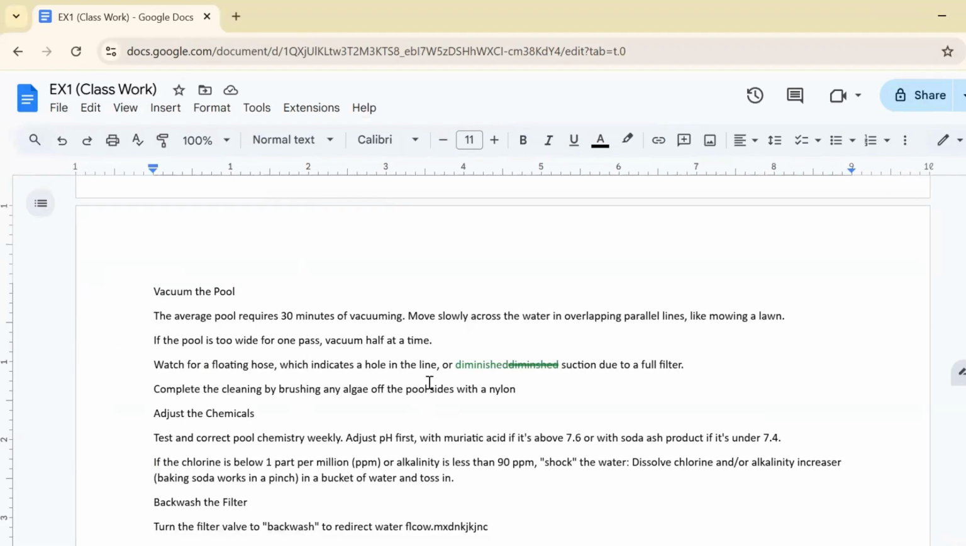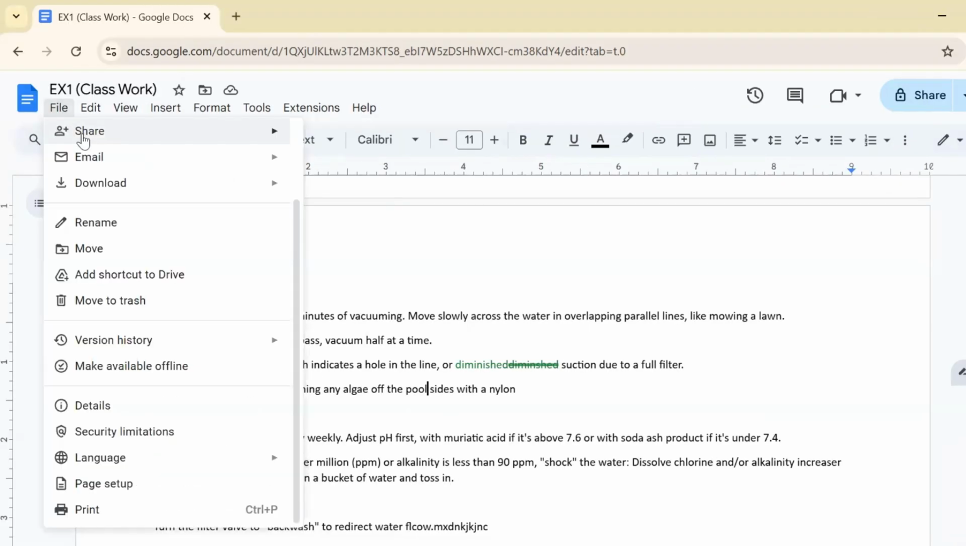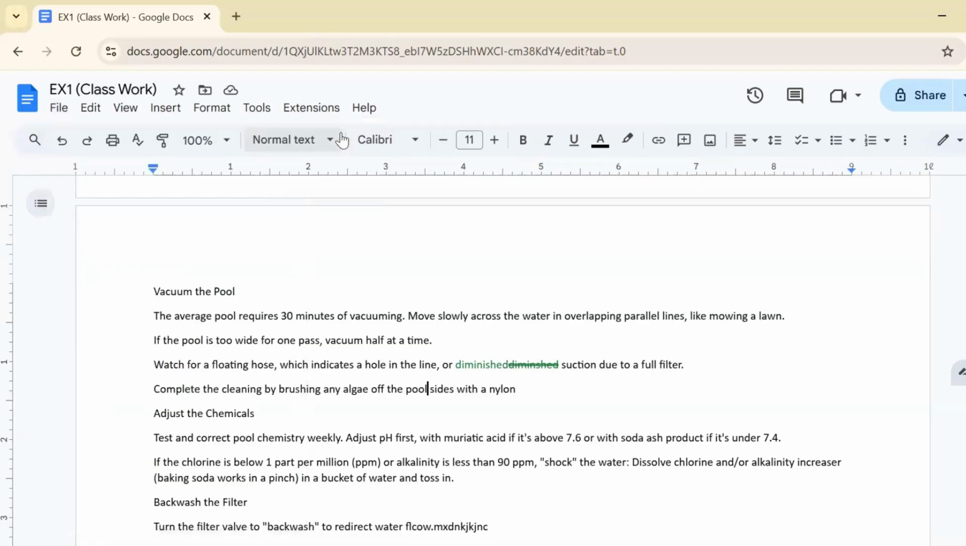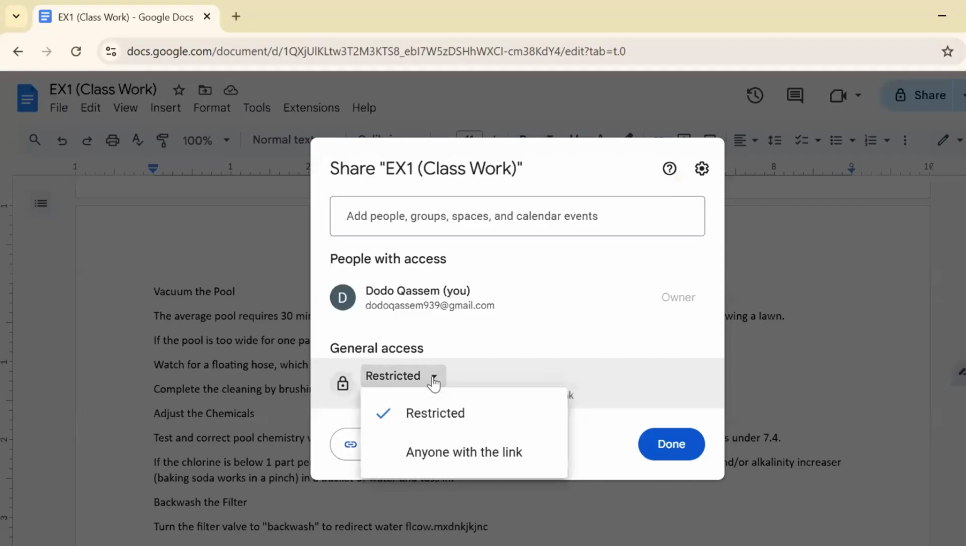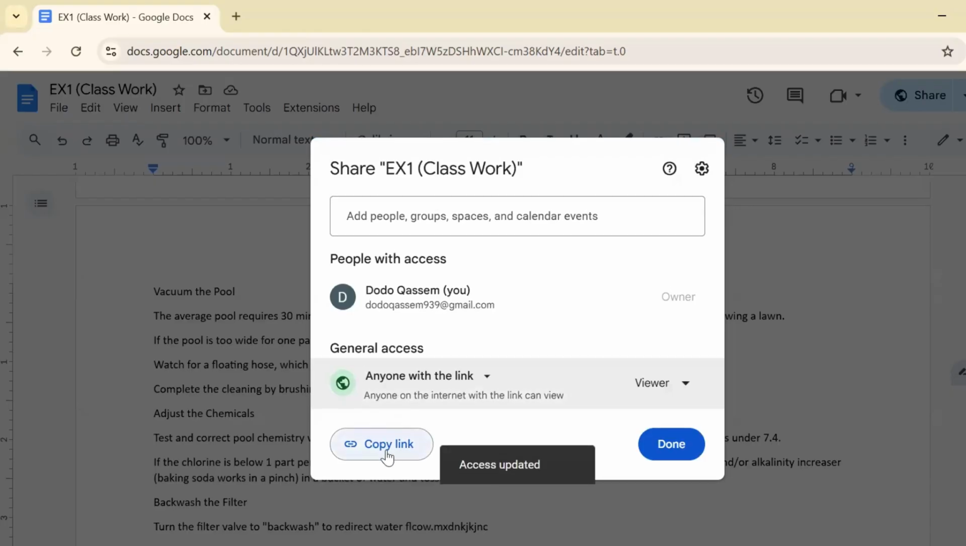If I want to share the document with other persons, from file, share with others. And here I can add the people or groups that I want to share my work with. I write the email here, and you will be the owner. Here's the general access. You can grant general access to anyone with the link if you want to share a link, and then you can copy the link. When you share the link with anyone, he will be able to go into your document and edit it.